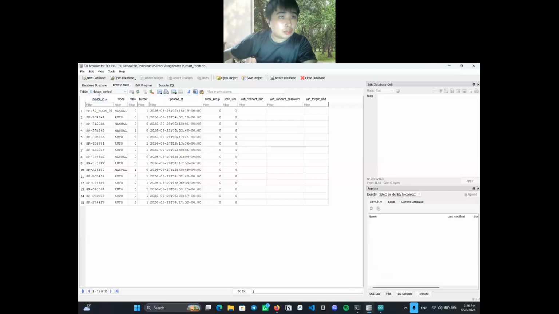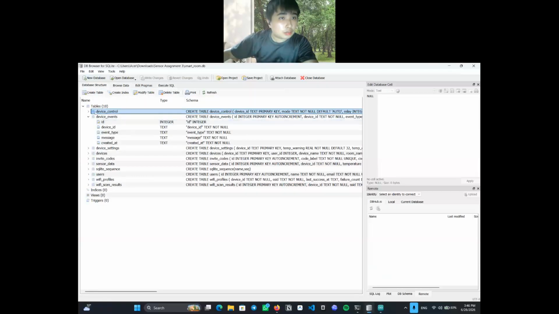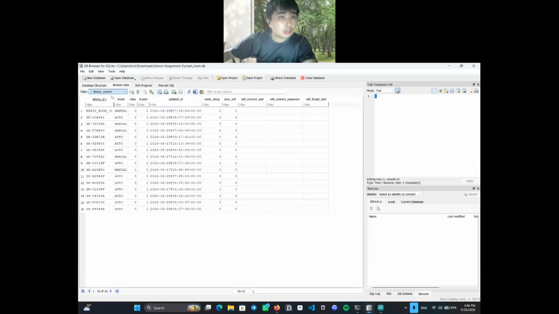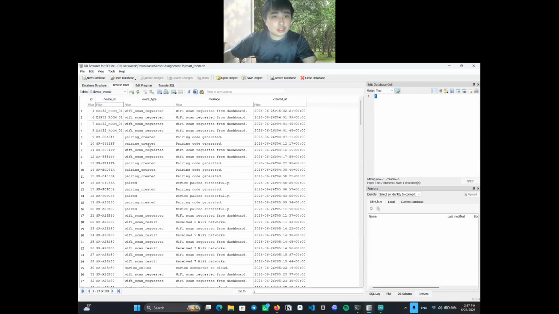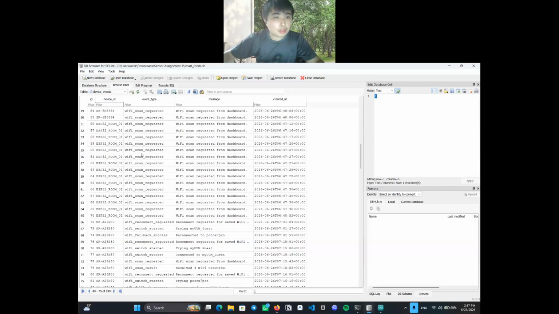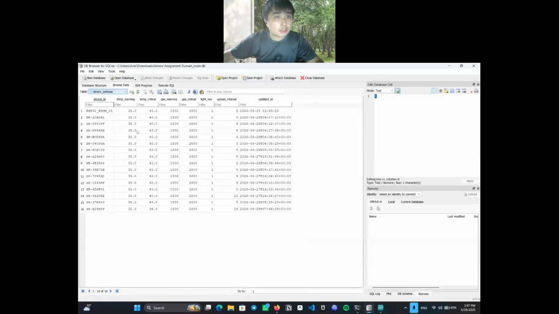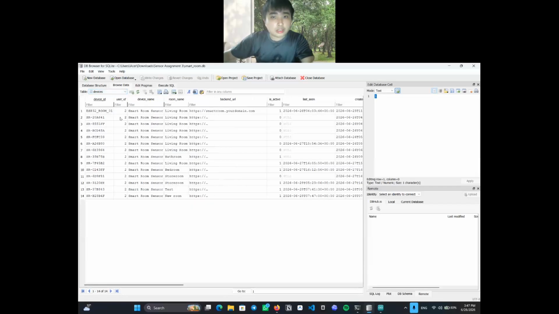So you can see I have 10 tables. Each one for the data control can see all the modes of the data, and the data event is what events each device has done or already done. And the settings is about all the settings of the device, and it will show all the devices that have already connected to this dashboard.